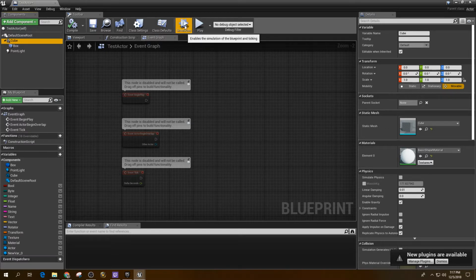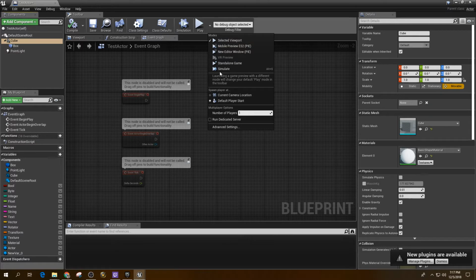Then we've got the simulation button, which allows you to simulate the blueprint functionality, which is not always useful. Sometimes it is. I don't always use it. I use it sometimes. And then we've got play, which allows you to play in the different settings. You can pick from current camera location or default player start if you have a player start in the world. And there's some other settings down here. We're just not going to talk about those right now.